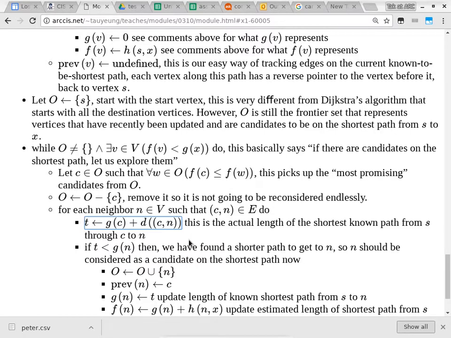Is that making any sense? Because G of C is the length of the shortest known path from the start vertex to vertex C. That's what G of C is. And then D of C,N is the distance of the edge CN. So by adding these two, now I have the length of a path going from the start vertex through vertex C to vertex N. Is that making any sense?